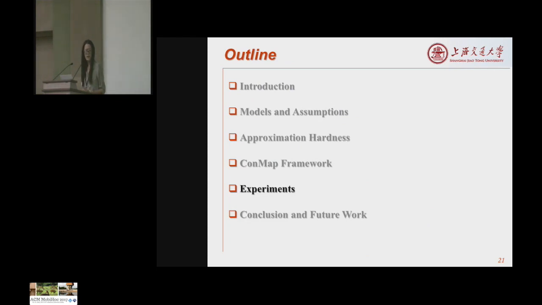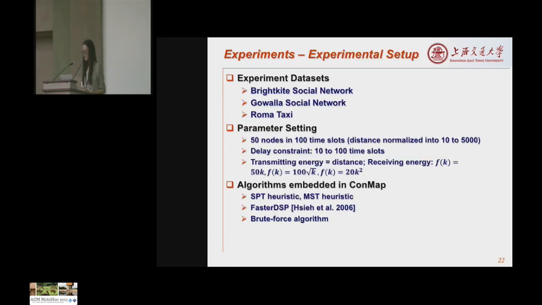Okay, now let's come to the experiments. The experiments are conducted based on 3 data sets. 2 of them are social networks, and the other is Roma taxi. The parameter setting is listed as below. For each data set, the authors extract 10 groups of data of 15 nodes in 100 time slots and normalize the distance between nodes into the range of 10 to 5,000. Then the authors set the delay constraint of the multicast session from 10 to 100 time slots.